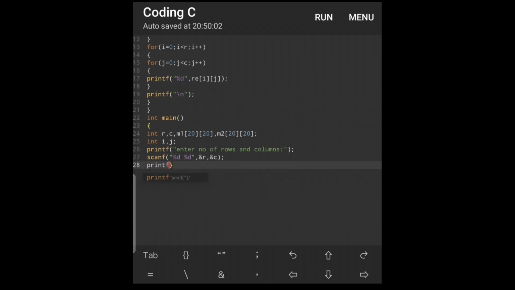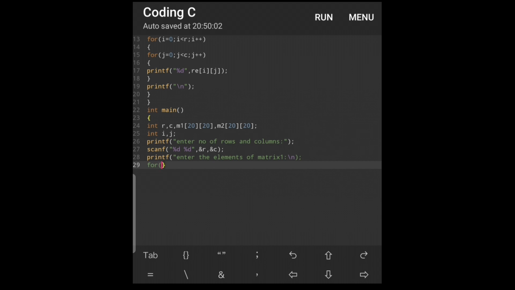Now we have to scan the values of the matrices. So first we have to write printf, enter the elements of matrix 1. We are asking the user to enter the elements of matrix 1. So we need to write a scanf statement. For a matrix we have to write a loop to enter all the values. So the for loop: for i equal to 0, i less than r, i plus plus. For every rotation the value of i should be incremented.